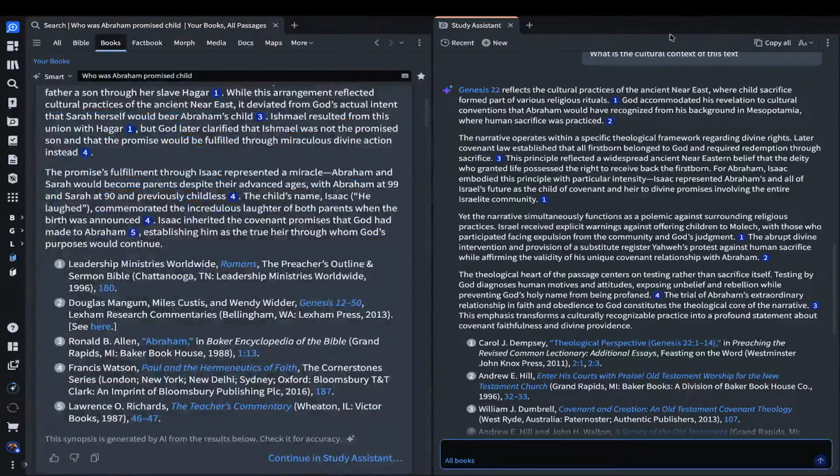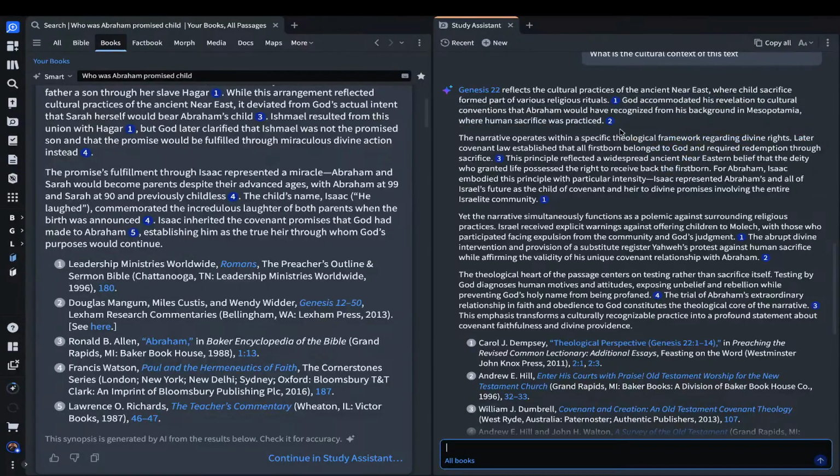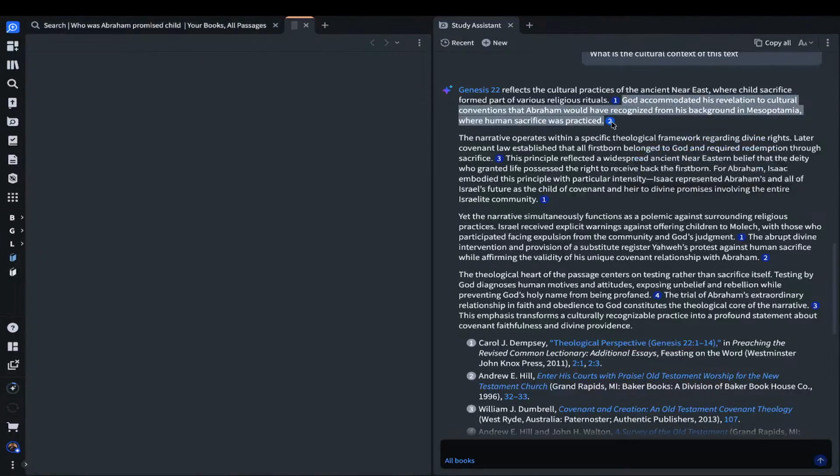Okay, man, I believe this is one of the... man, this is an awesome tool. Now, here go an example right here I was trying to show y'all. It puts this right here: God accommodated his revelation to cultural conventions that Abraham would have recognized from his background. All right. So, number 2, I don't look at it.